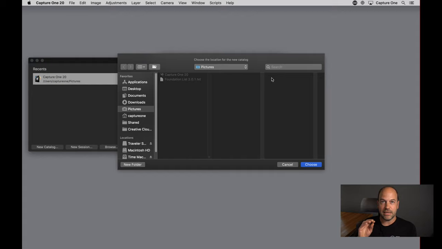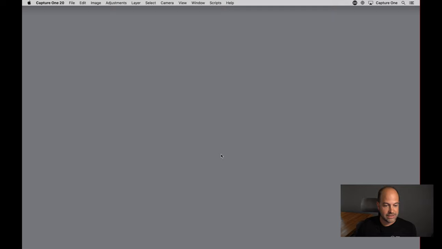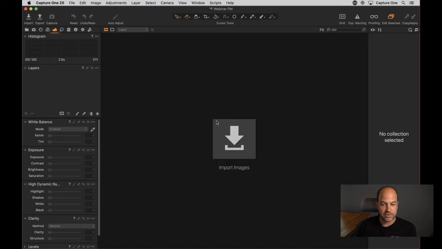Now, generally, that's the internal drive of the computer that you're working off, and if that's an SSD, then so much the better. So right now, for me, the best place to put it would be my internal drive on this laptop that we're running the webinar off. So in my pictures folder, I'm going to choose that, and we've given our catalog a name, and we're going to say OK, and then Capture One is now ready to receive photos in an import process.